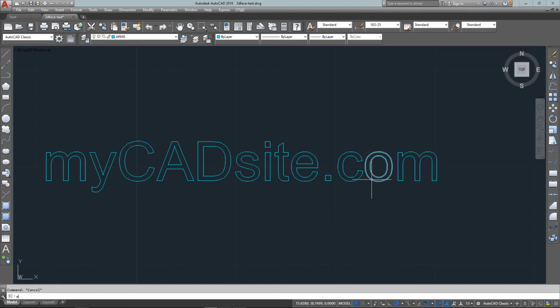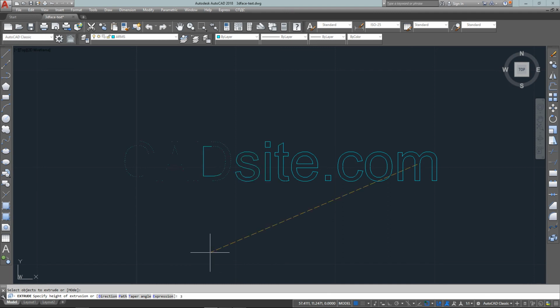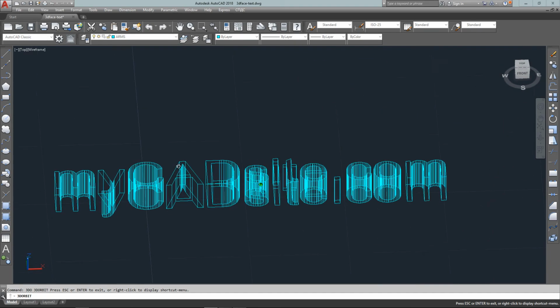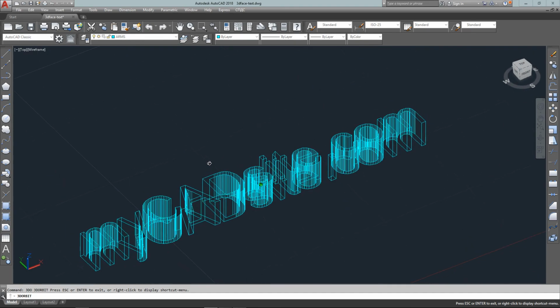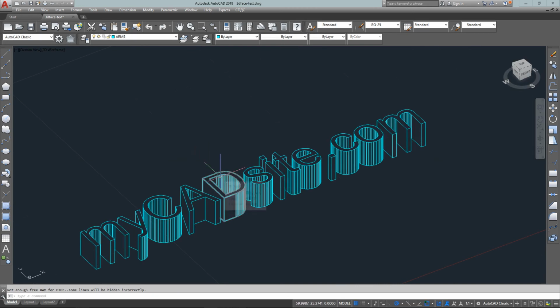So now I can extrude it, and I select all my regions and give it a height of, I don't know, 3, and press enter. So now if I go into 3D orbit, 3DO, and move it around, you can see that I've now got solid objects representing the letters. And if I type in hide, you can see that sure enough, they do look 3D.